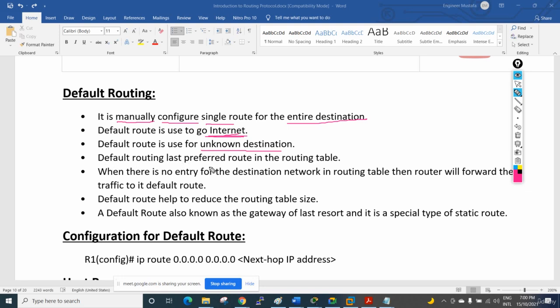The default route is the last preferred route in the routing table. In our routing table, the default route is going to be preferred at last. At last means whenever we have an entry in the routing table, that will be used first, and this will come last. And when there is no entry for the destination network in the routing table, then the router is going to forward to the default route. At last it is going to forward.